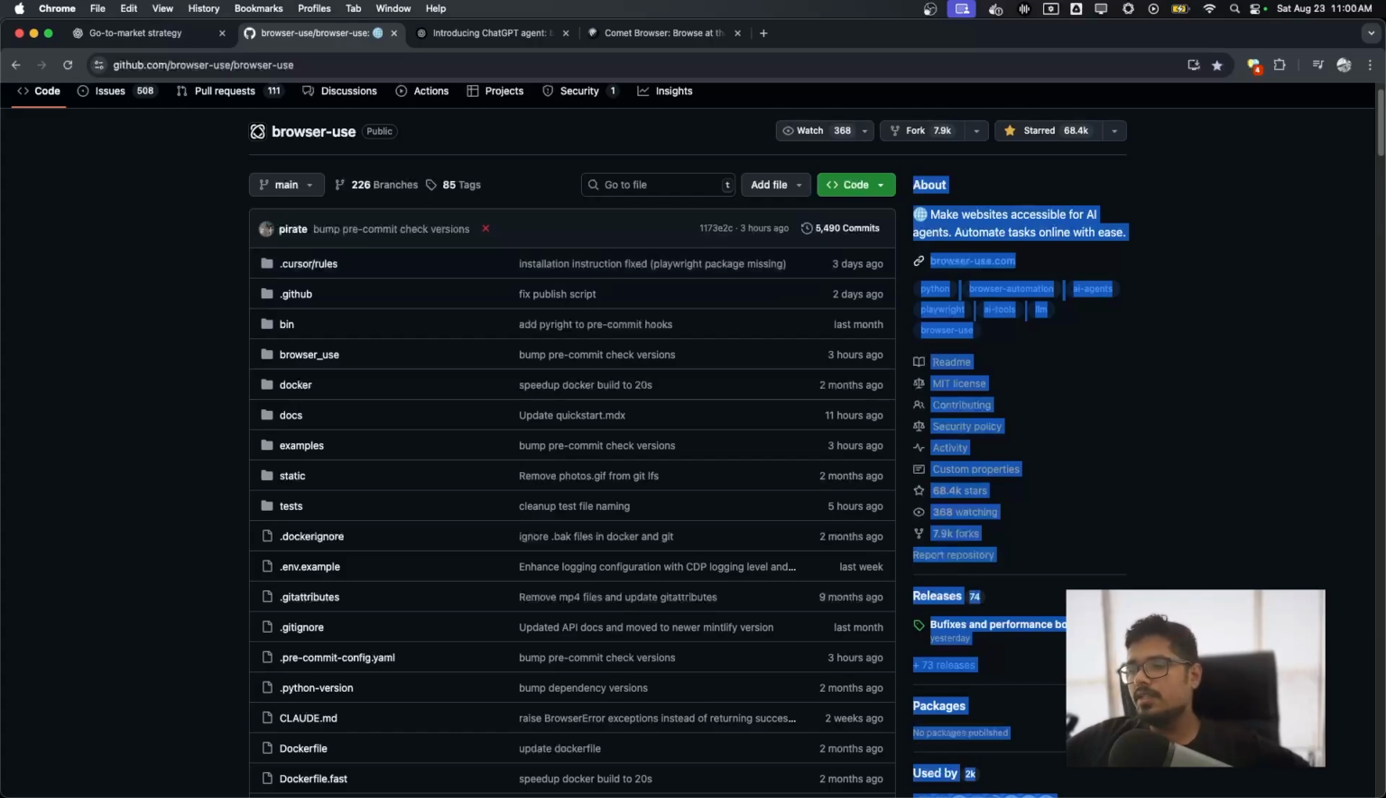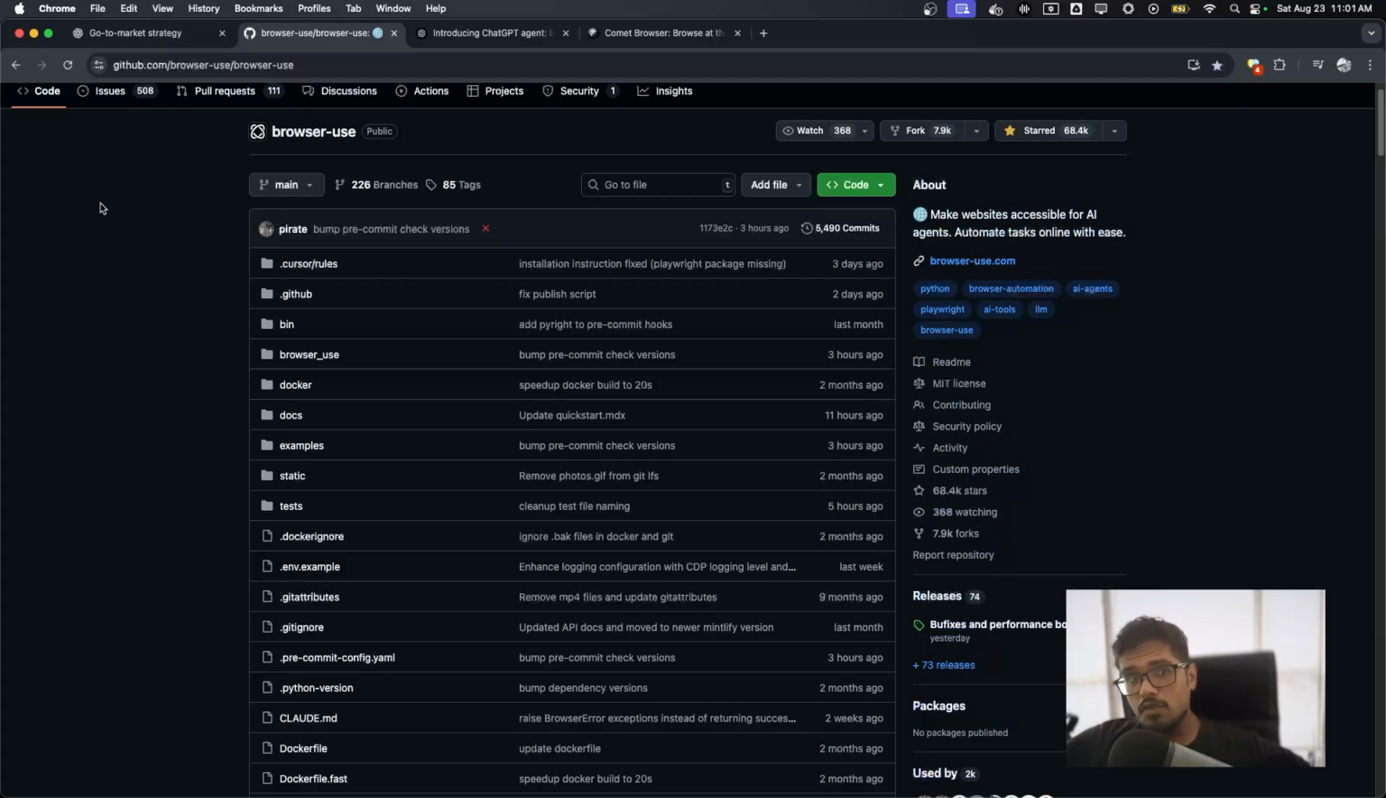Now I wasn't able to test it myself, but for the people who have used it and what I've read on Twitter and actual user feedback on Reddit, they believe it's a pretty good browser to use. And I have used browser use. This is an open source framework, and I believe if Comet is built on top of this, then it should be able to do things like those which it claims.